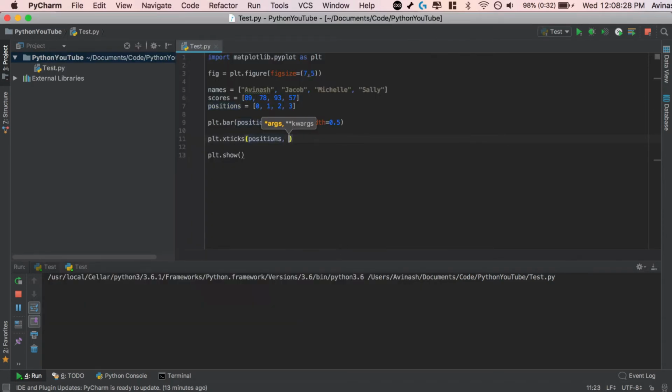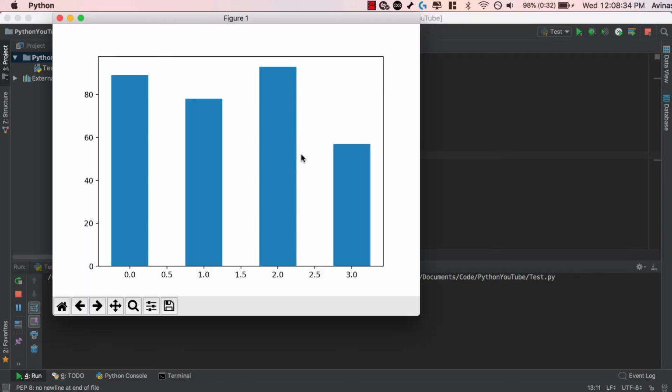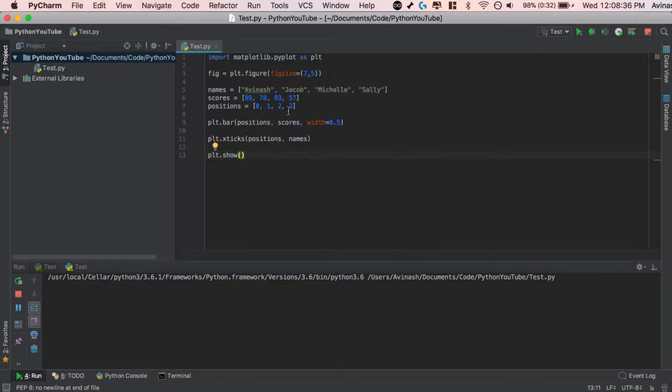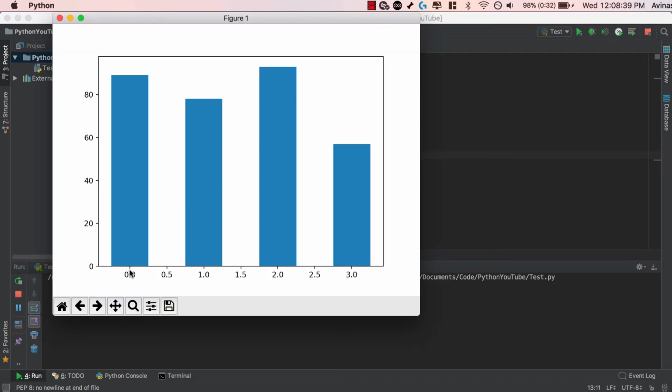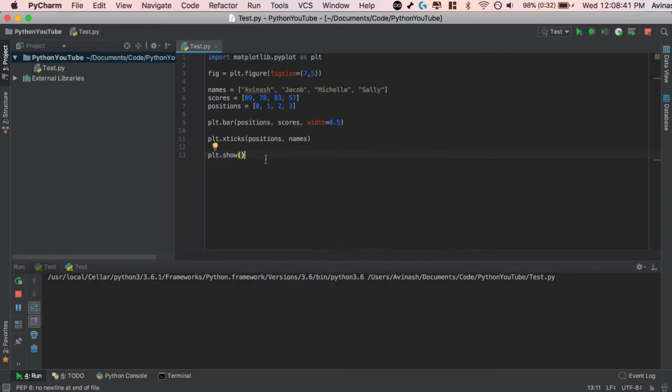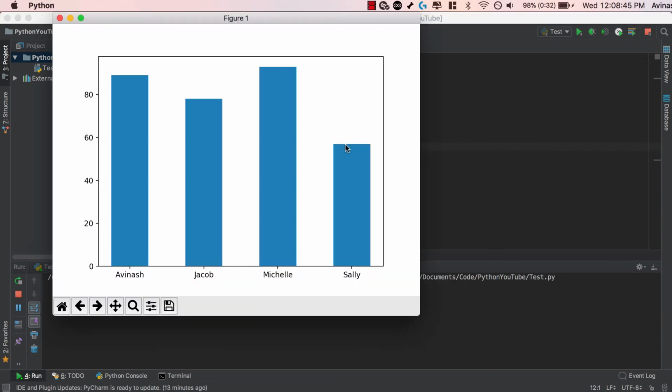And for every position, we want to pass in our names. So plt.xticks(positions, names). All it's going to do is, for every position we specify, 0, 1, 2, 3, replace those numbers with Avinash, Jacob, Michelle, Sally. So go ahead and save this, run it, and now we have Avinash, Jacob, Michelle, Sally.